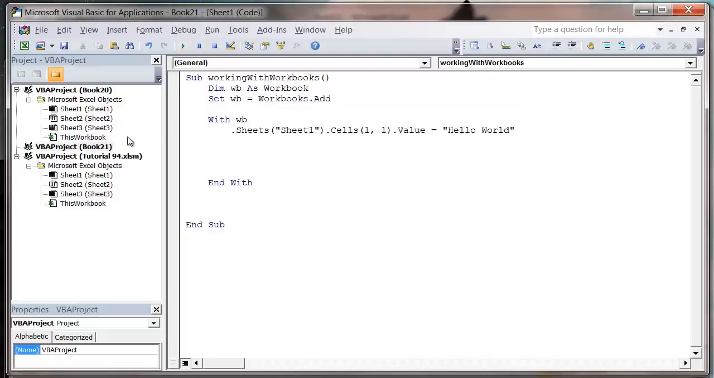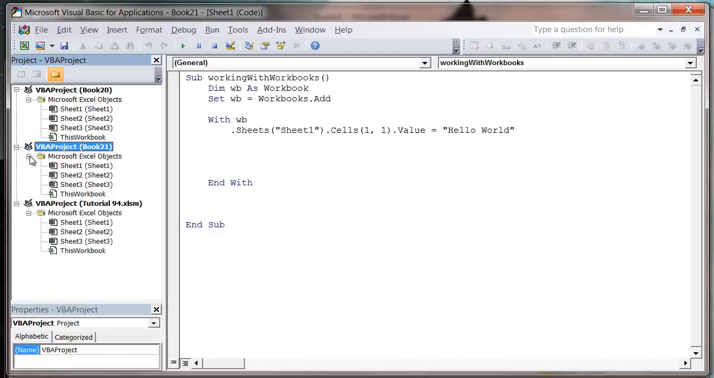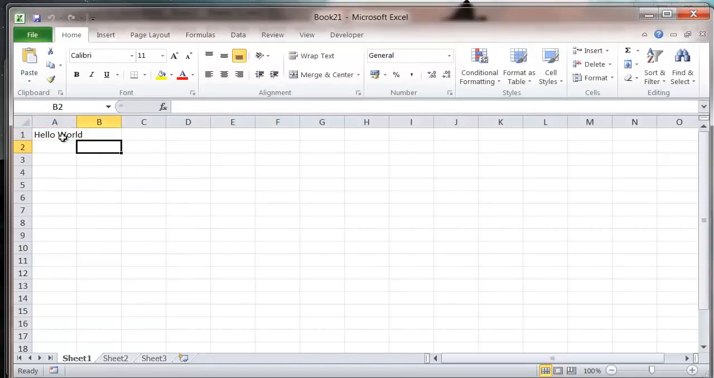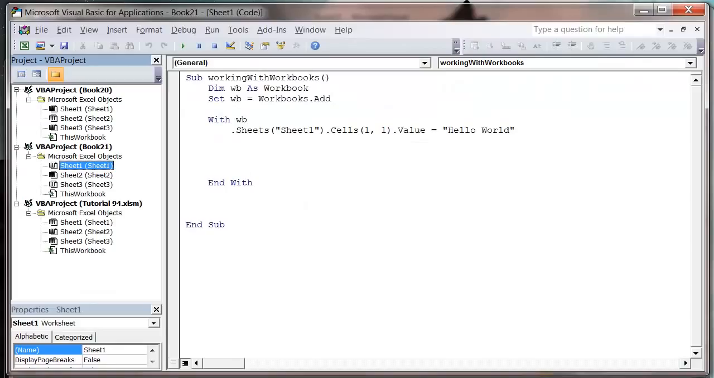So let's press play, and it's giving me a new workbook called Book21. And I'm just going to go onto Sheet1, and you'll see that hello world has been added into one of our columns. We can do whatever code we want. We can loop through cells. We can take stuff from this workbook and put it in there, and we can do all sorts with that. So just bear in mind that whatever you can do with normal workbook sheets and things, you can do with your new workbook object.